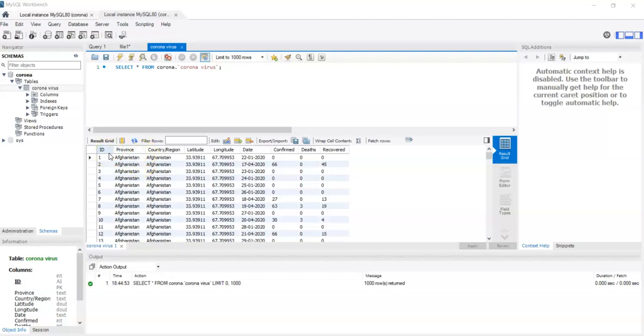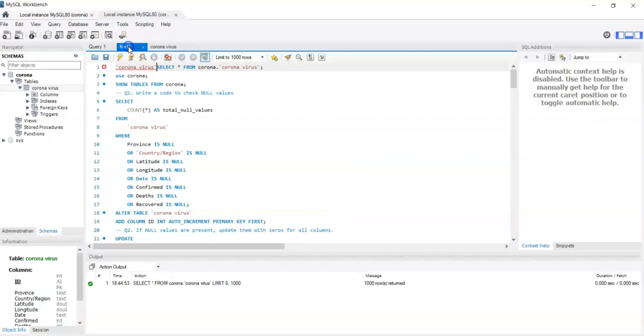As you can see, I have here data of province, country or region, latitude, longitude, date, confirmed, the number of deaths, and recovered, the number of recovered patients, and all. This is basically my dataset, and this ID column I have created for the purpose of the project.